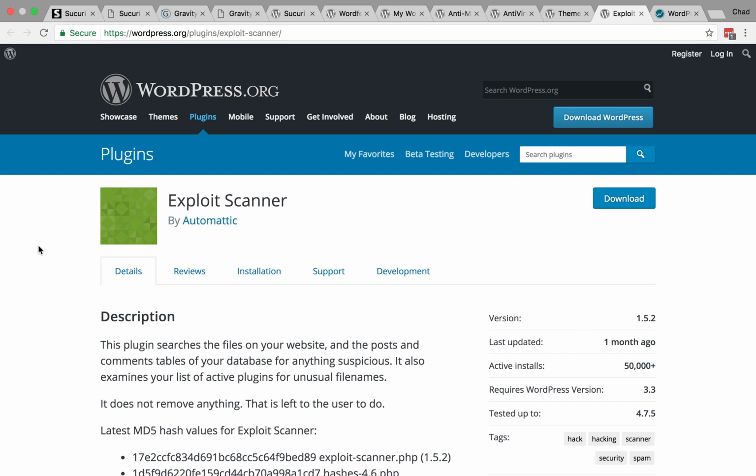Now, security plugins can use a lot of resources and slow down your site. So after you finish using any of them, if you're not going to keep them around, make sure you delete them from your site.